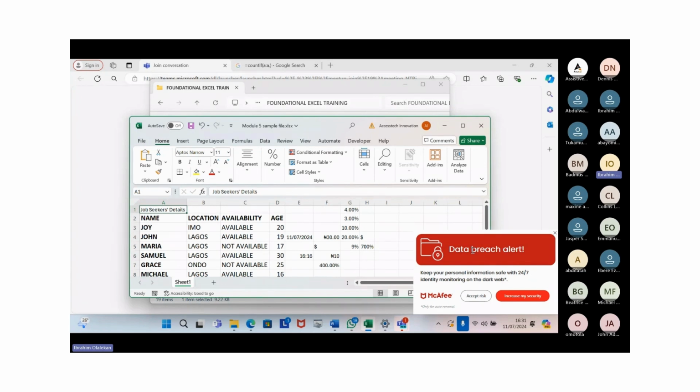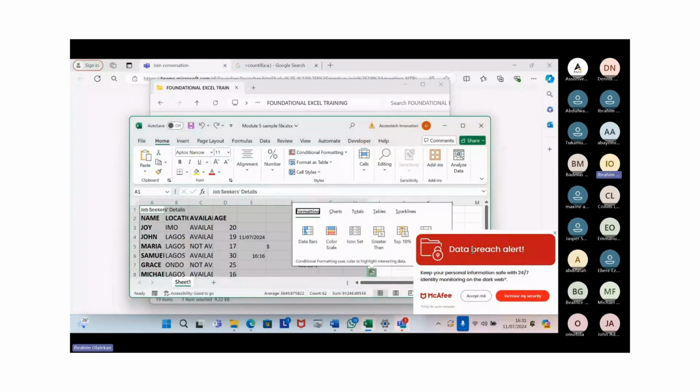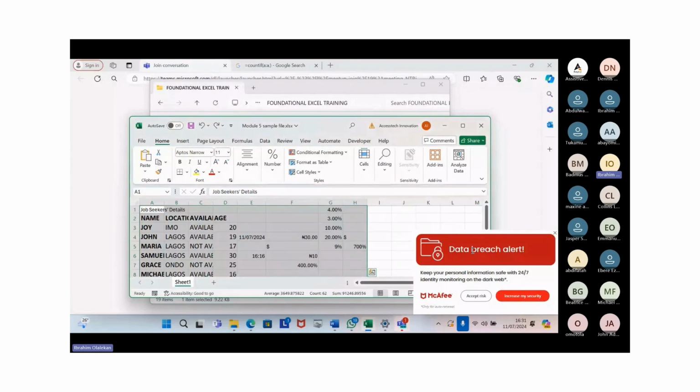So that is it. Now I will undo because I want to show you something. Let me undo. Control A, Control Z. "Job seekers details overflowing A1." So I've undone it. So now, merge and center.